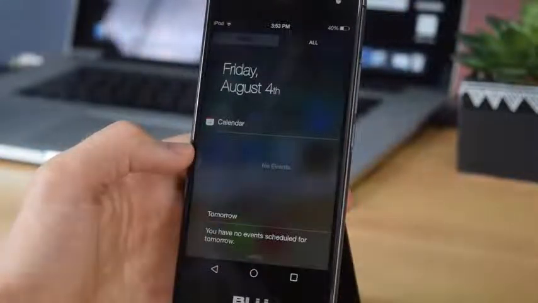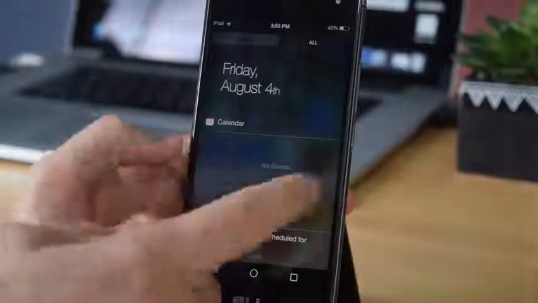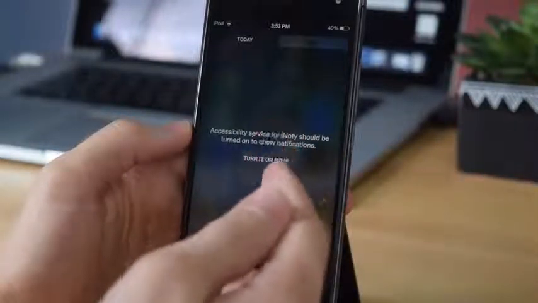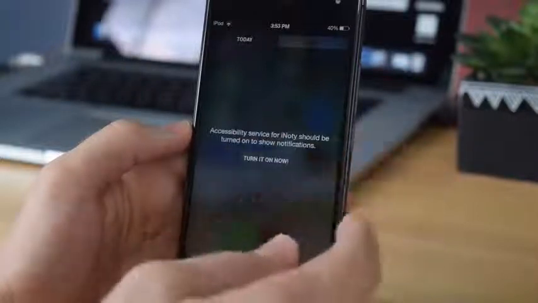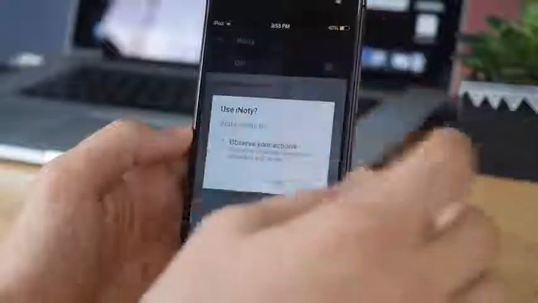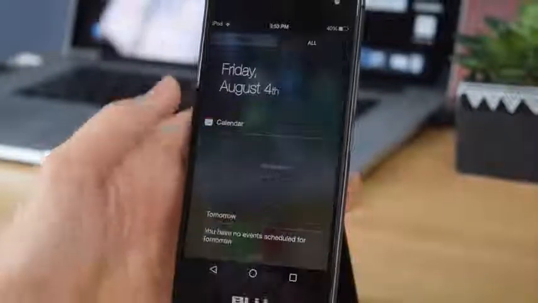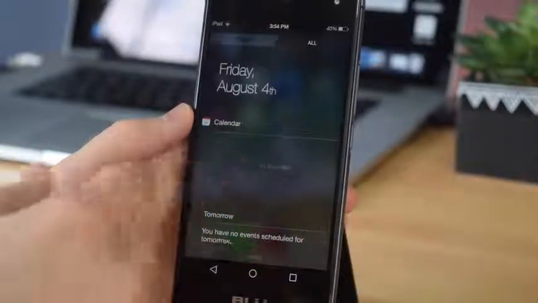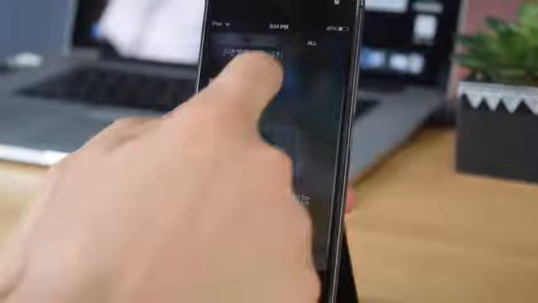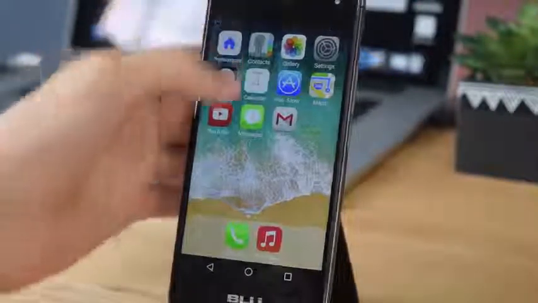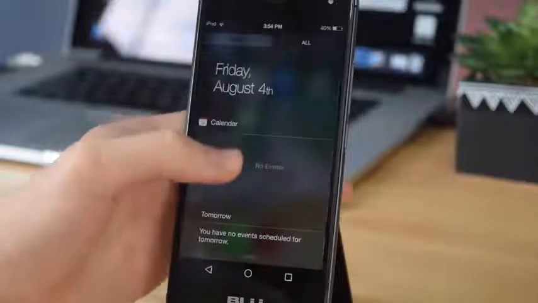So this pretty much comes with everything the iOS version has. You've got your notifications over here, and you will need to enable it so that it can actually show your notifications. So tap turn it on now, tap iNoti, and go ahead and enable that. And once you've done that, as you guys can see, we now have the Notification Center. And what's so cool about this is that it's super fluid. As you guys can see, there's literally no lag whatsoever, and even on older devices, it's very fluid and it just works extremely well.